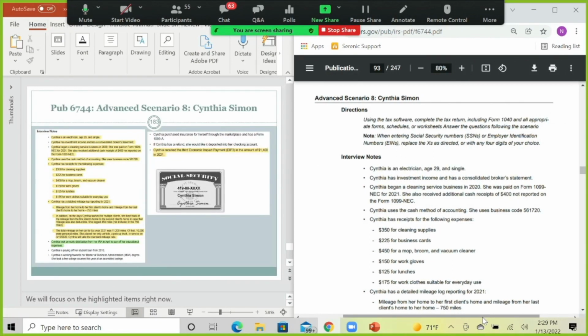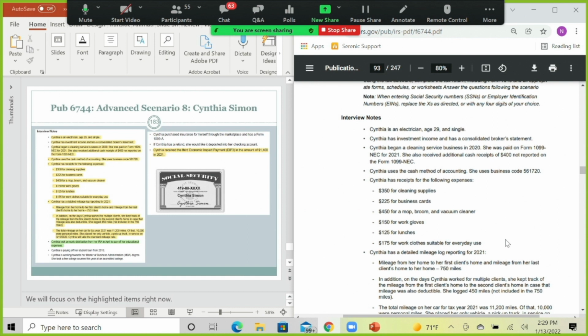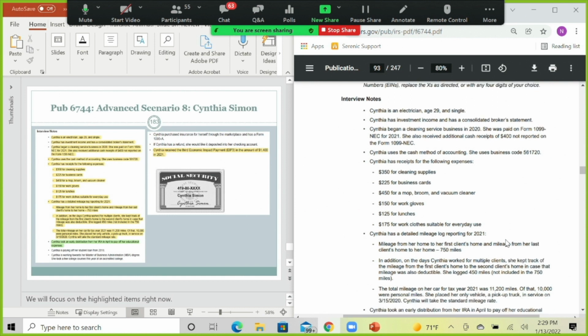So these are the notes about Cynthia Simon when she comes in with the tax return. This is just the information that we need to look over. These are interview notes. It could be the intake specialist that has talked to Cynthia about her tax return. It could also be you, the tax preparer. You looked over the intake and you're going to ask her just some additional questions. So with these interview notes, it's saying Cynthia is an electrician, she's 29 and she's single.